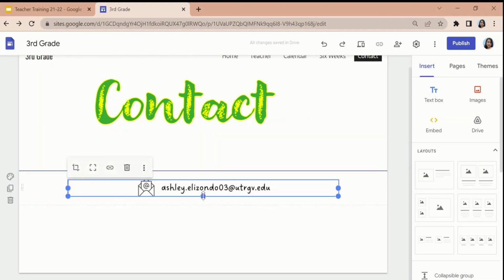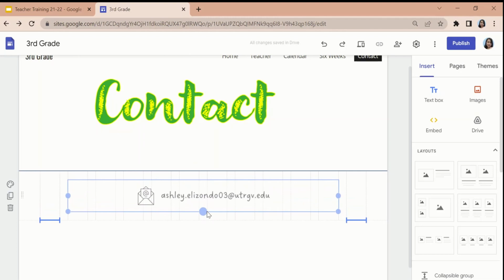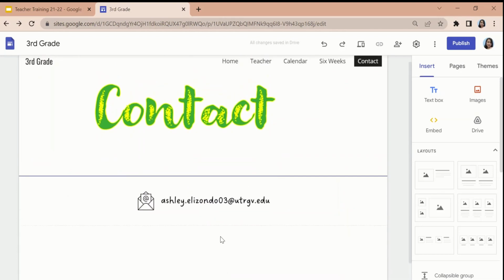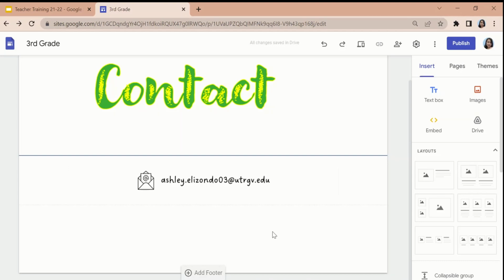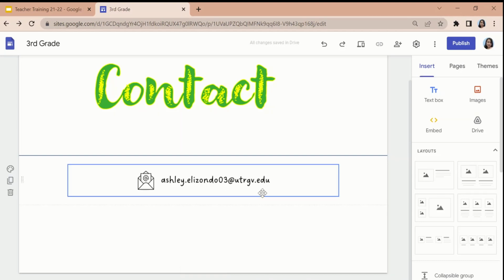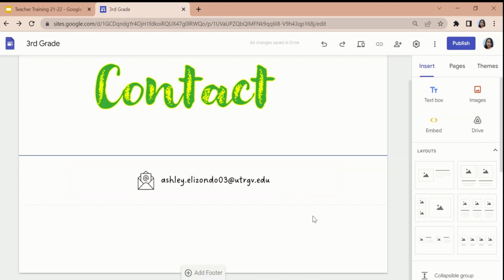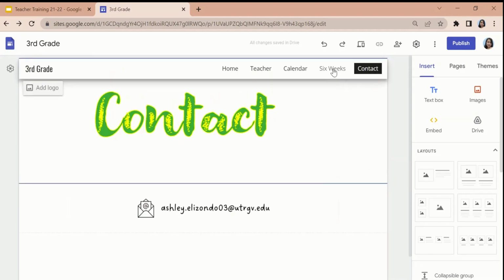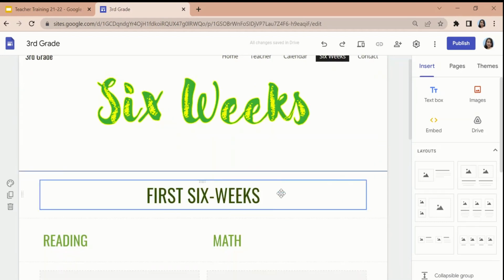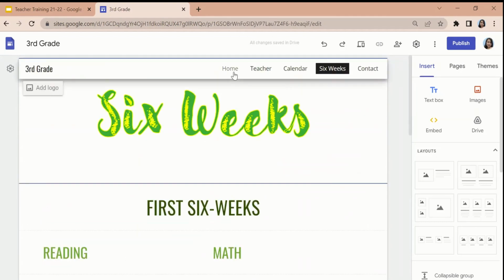So now I want to go back to where it says teachers. To my teacher page, I'm going to add a button. So the name of my button will be home, or we'll do back, and then my link will be to my home page. I'm going to insert that, and I want it at the very top.